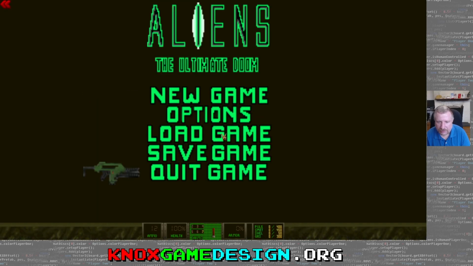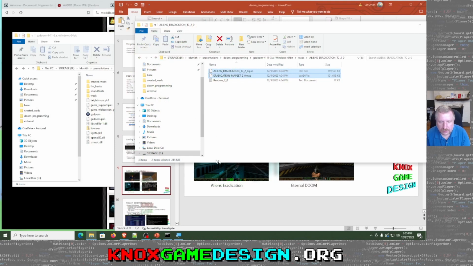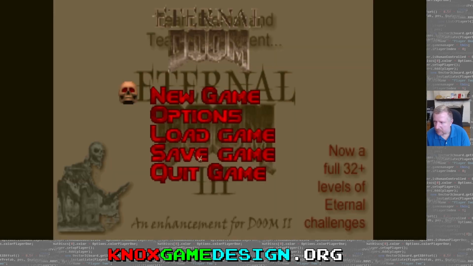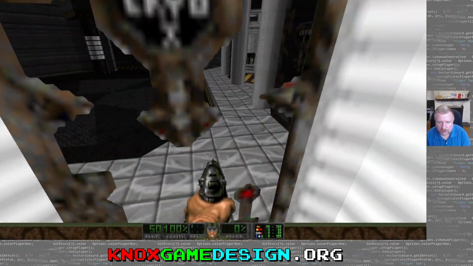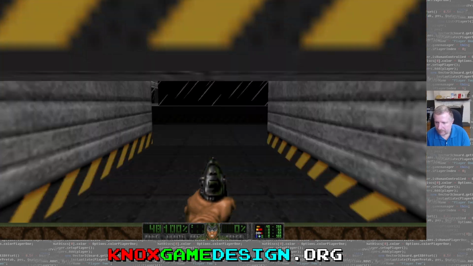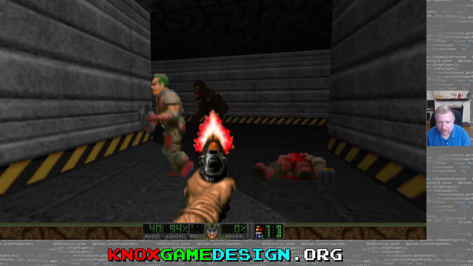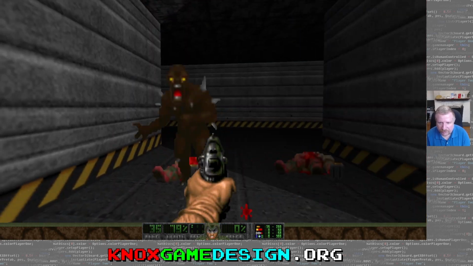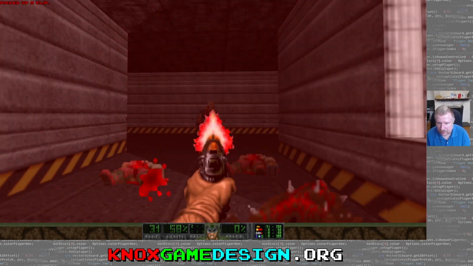Yes, that's the Aliens Doom, the Ultimate Doom mod. And Eternal Doom, let me just go ahead and show that. Yeah, so you start out in this little chamber type deal. So this is more levels. It looks like they have modified some of the enemies, like the Imp. The Imp there has yellow eyes.